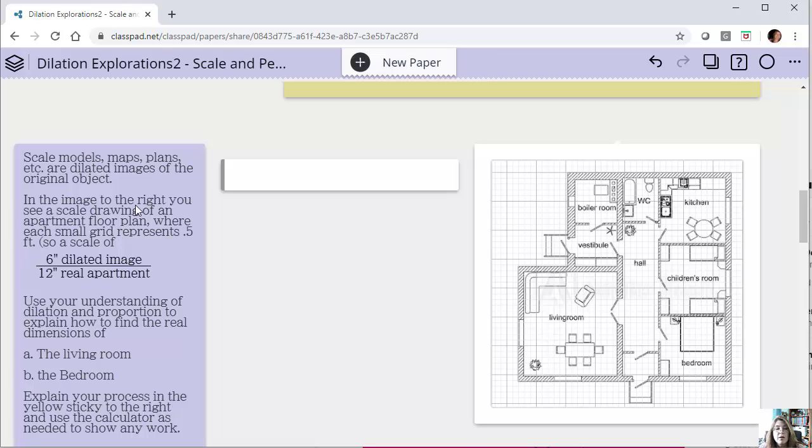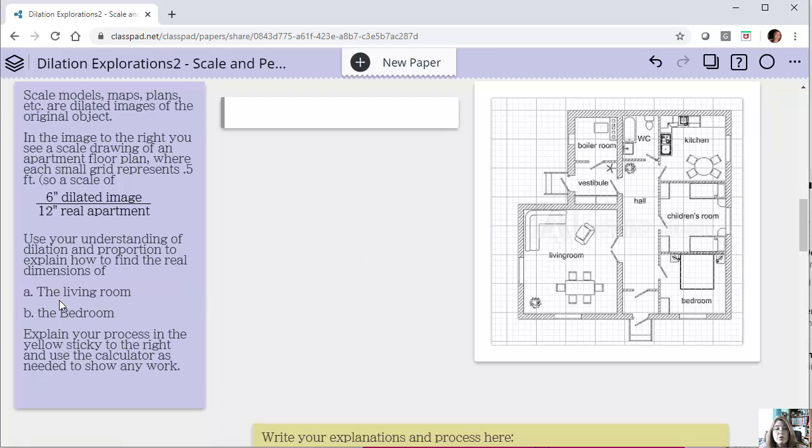We give them the scale. We tell them that the small grid represents 0.5 feet. So each little block is 0.5 feet or 6 inches, which represents this ratio right here. 6 inches in the dilated image is equivalent to 12 inches in the real apartment. So then, how could you use this understanding of dilation and scale to figure out what the real dimensions are of the living room and the bedroom?